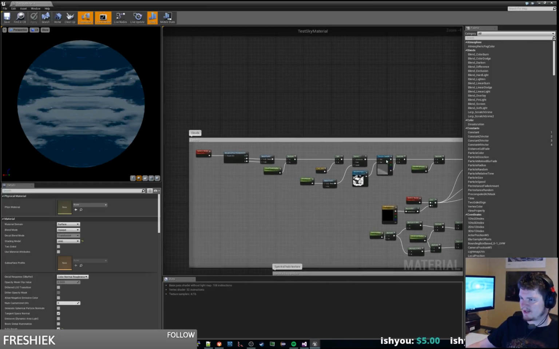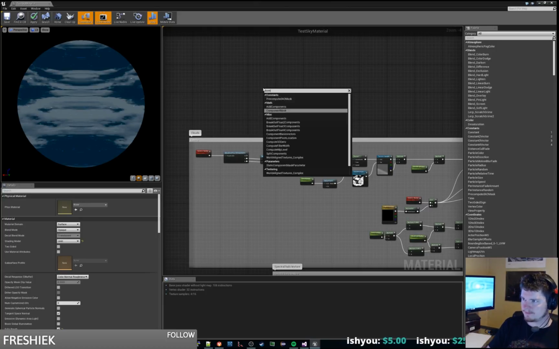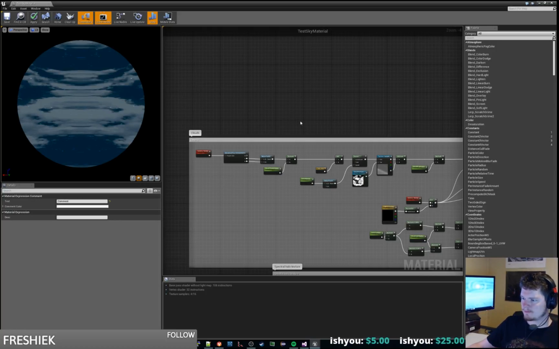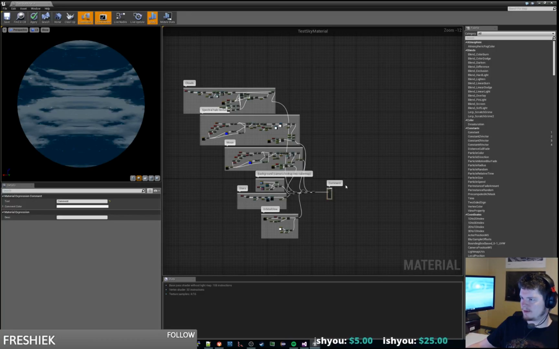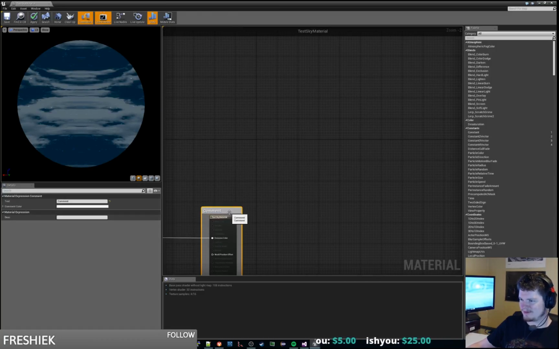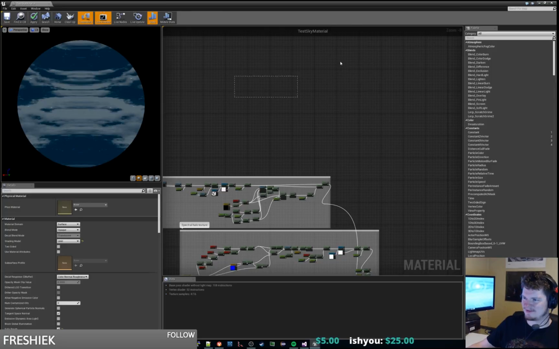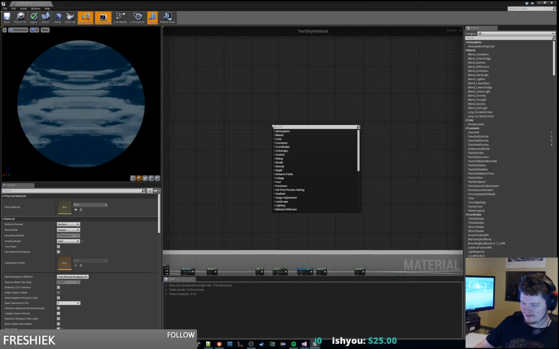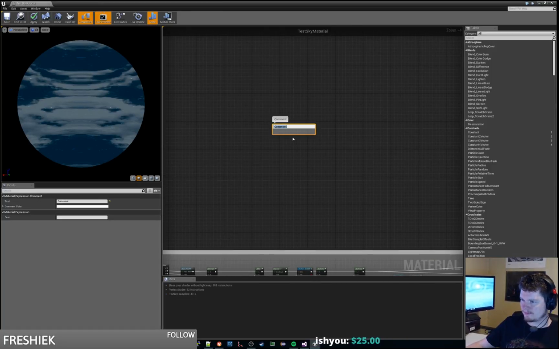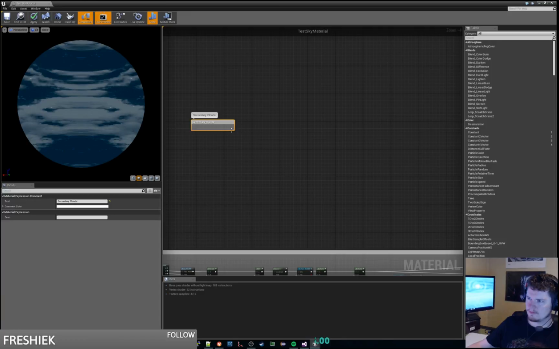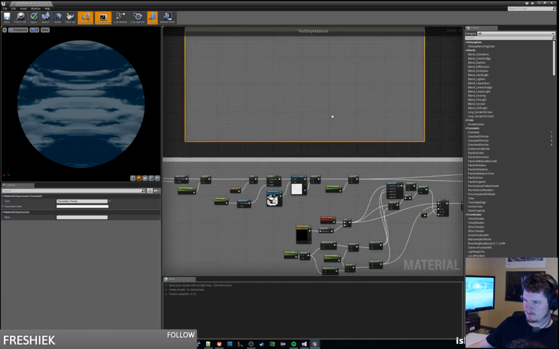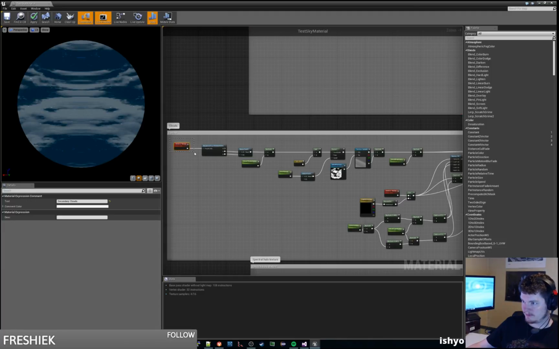Alright, so we're going to need a second layer for clouds. Where did that even get created? It created the comment over here. Alright, that's not very helpful. I mean, why have one layer of clouds when you can have 2 layer clouds? Am I right? Of course I'm right.